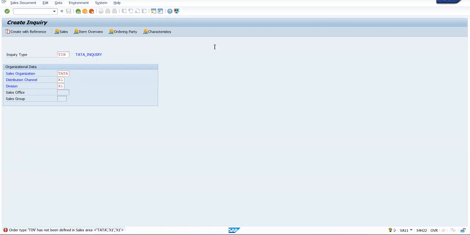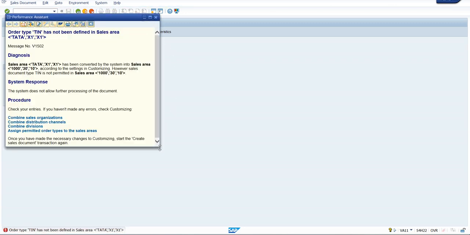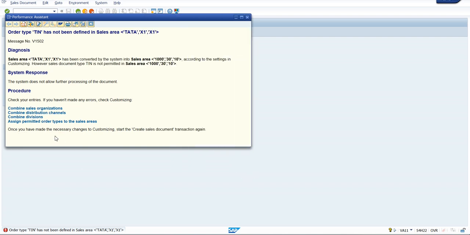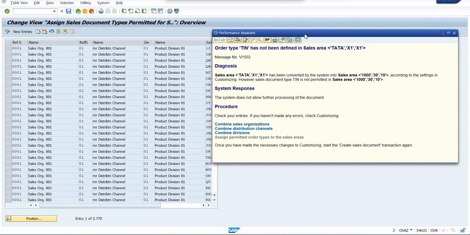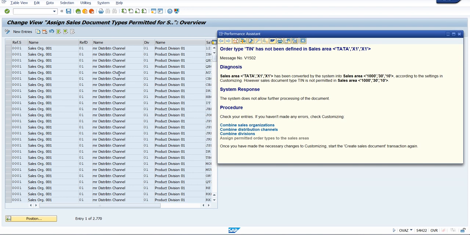So I will go from here. I'm directly going from the error. Click on this error, and here you have a direct path. You can see assign permitted order types, so all these things are available here. Just click on assign permitted order types to the sales area. It will directly take you to the page. The same screen we went to before, we are getting over here.